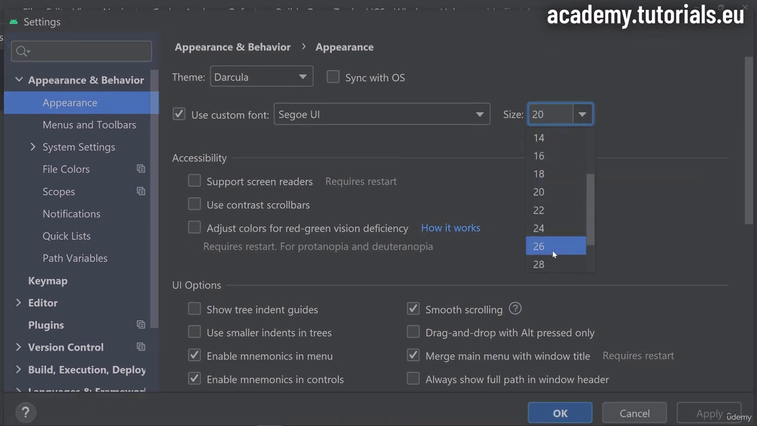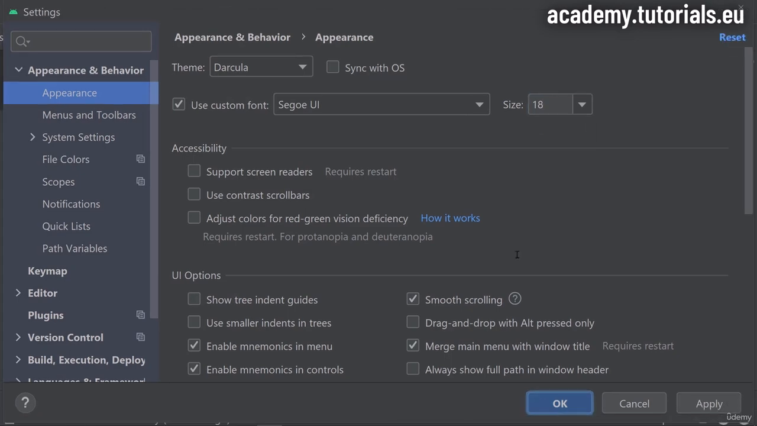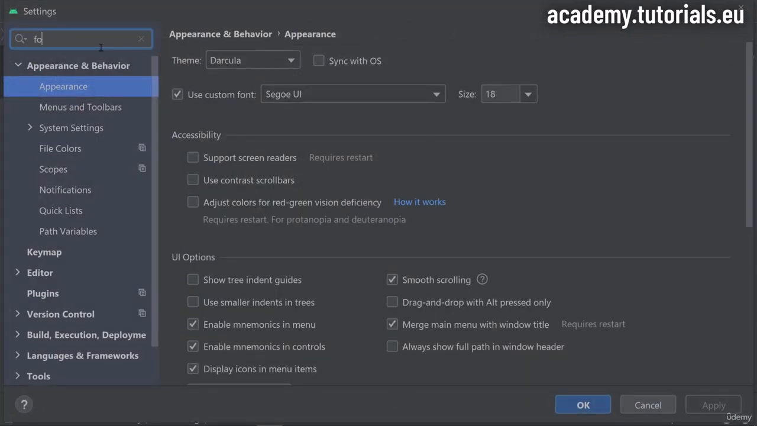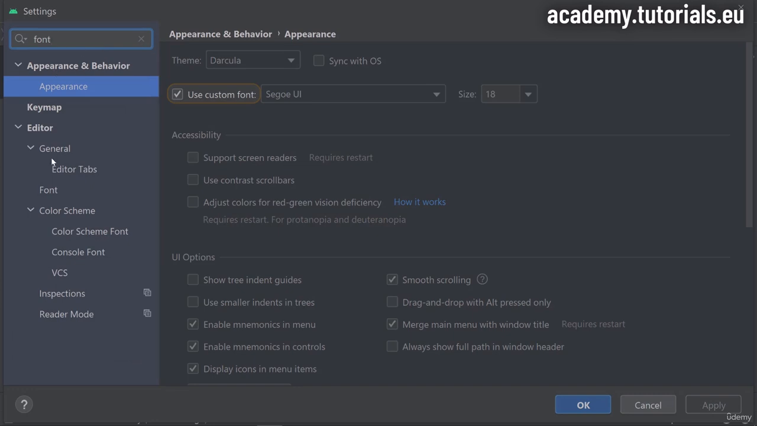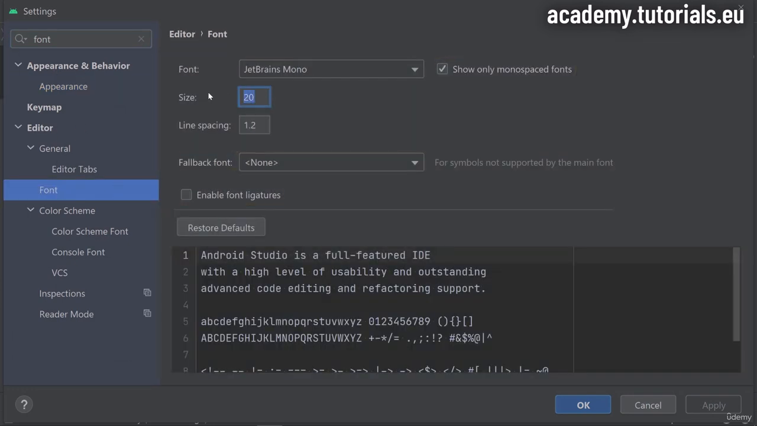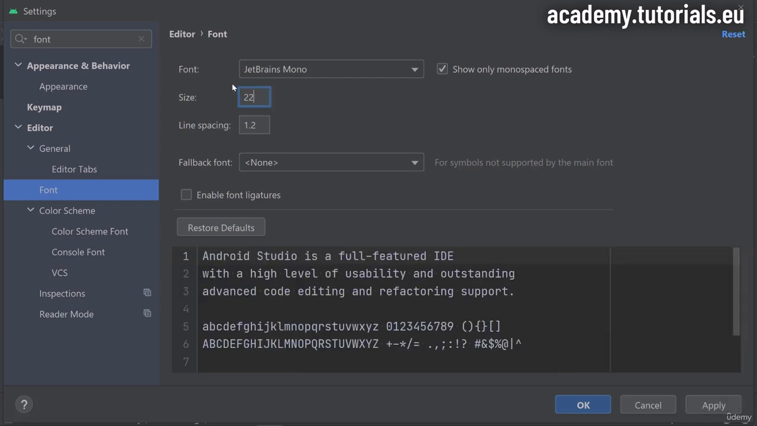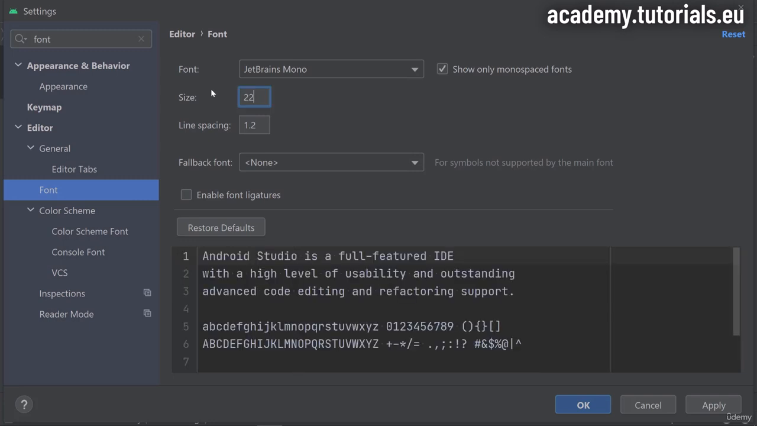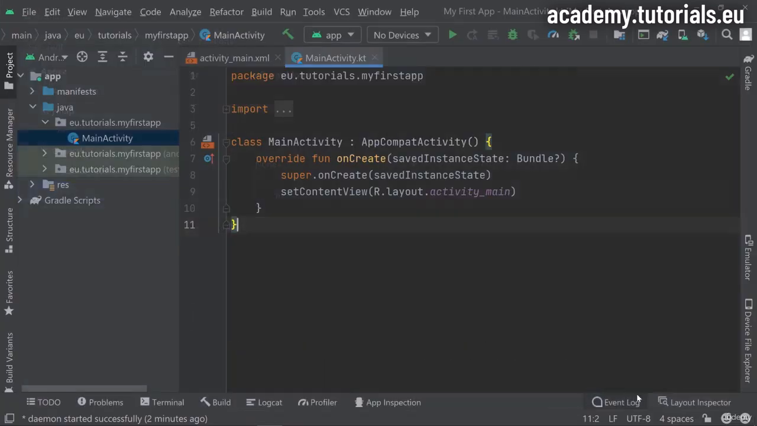I'm going to keep that at 18 because I believe that's just big enough for you to follow. But now, if you want to change another font, you can just search for fonts here and then go to editor font, and here you can change the size. So if you were to make it bigger, you would select a bigger value here. If you want to make it smaller, you would select a smaller value here. So I believe going with 20 is going to be fine for you. So this is going to be the size that we're going to use here.